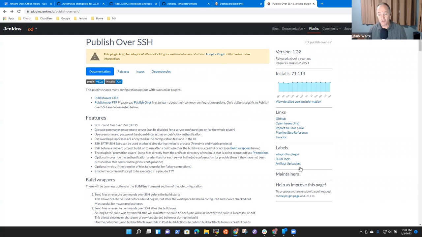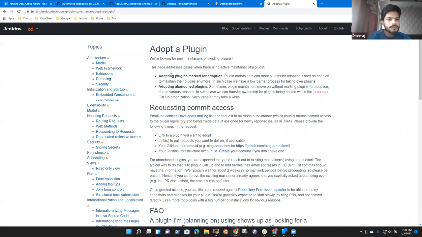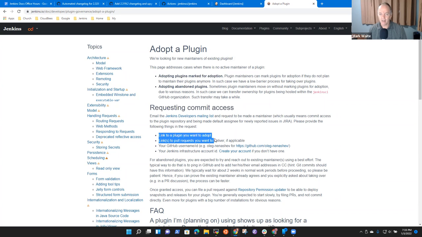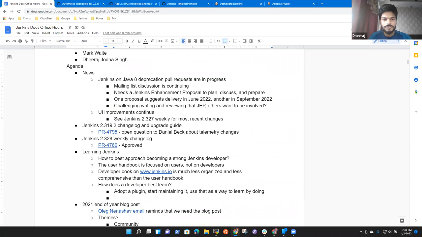And there are instructions on how you do the adopt a plugin on this adopt a plugin link. You just click that and it will tell you, hey, if it's up for adoption, which this one is, you send an email to this mailing list saying, here's the link to the plugin I want to adopt. Here's one or more pull requests, if applicable, doesn't have to be there. Here's my GitHub username and my Jenkins username. So just go ahead and send that mail. Sure, I'll do that. Thanks a lot. Great.